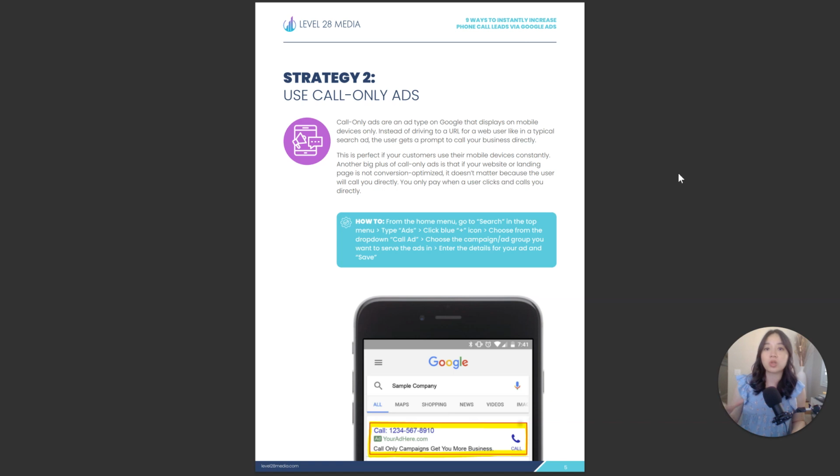Strategy number 2, use call-only ads. Call-only ads only show up on mobile devices, so that's the only caveat here. But they are a type of ad unit that is designed to generate more phone calls, because instead of driving to a specific URL like a typical search ad would, it would just get the user to click on the ad and then call you directly. So there's going to be no landing page or website for the user to visit. They're going to call you directly and be able to speak with you directly from your Google Ads campaign.